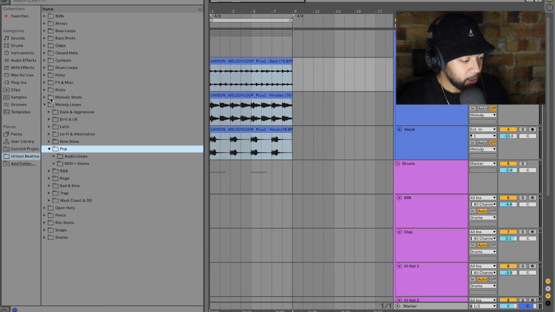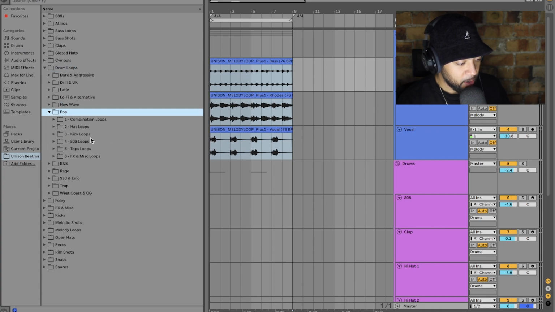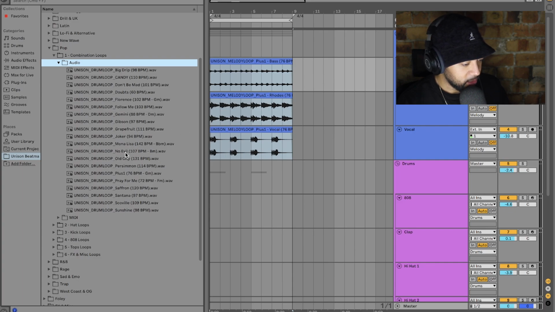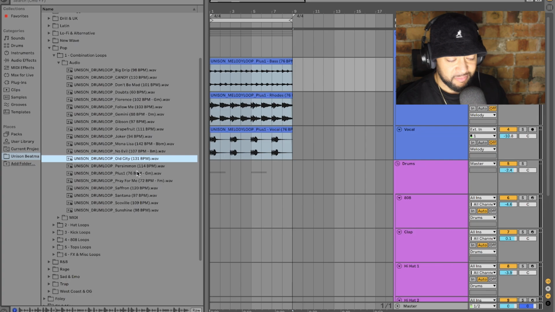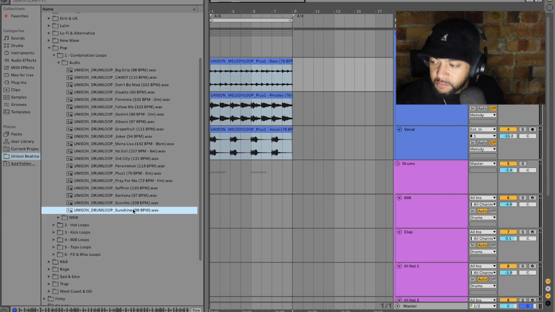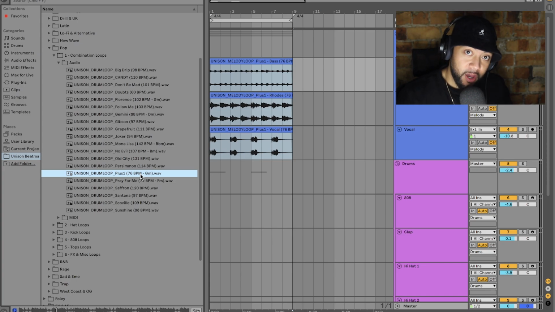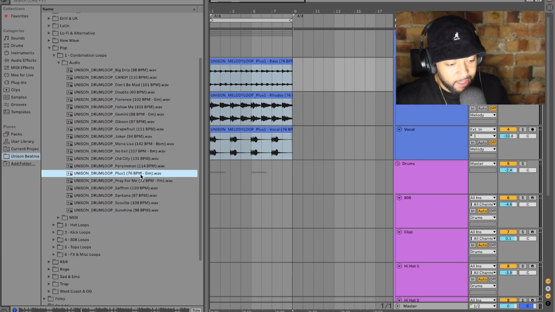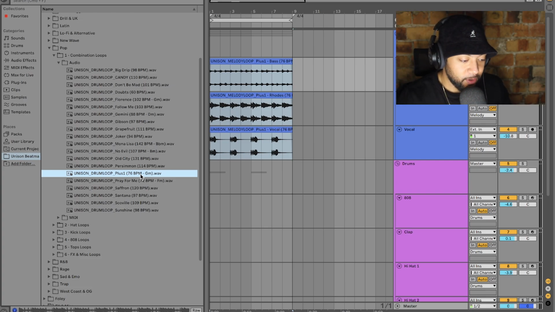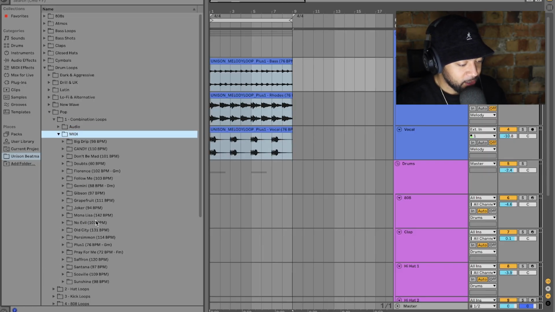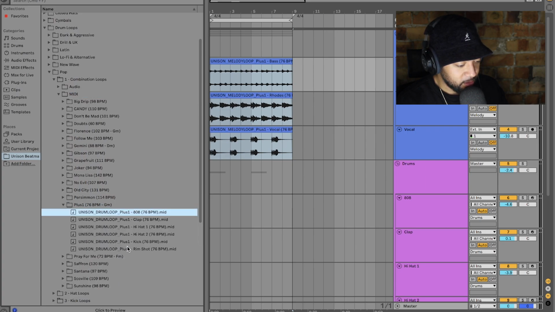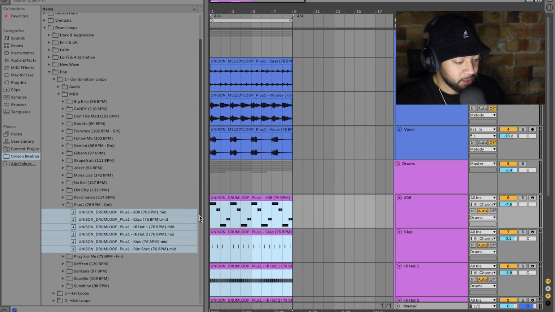Now let's go get the drums. Drum loops. We go to pop. Combination loops. And let's have a listen. Crazy. Swear the 808s in this pack. If you don't have this pack, I highly recommend getting it just for the fact that the 808s are crazy. Everything else is amazing, but the 808s. All right, let's go MIDI and get these drums. Yes.